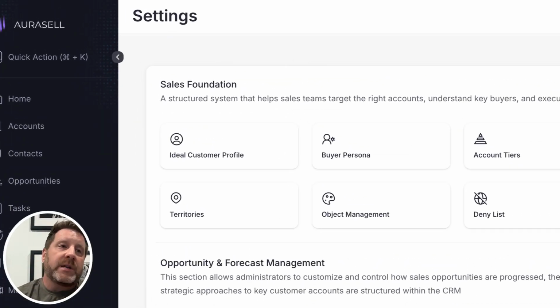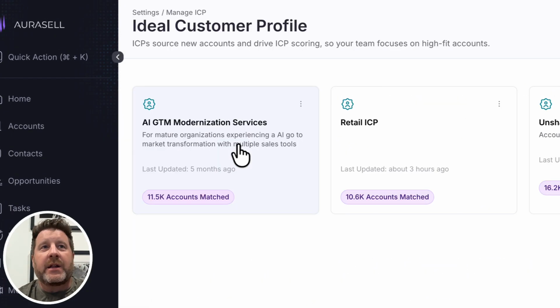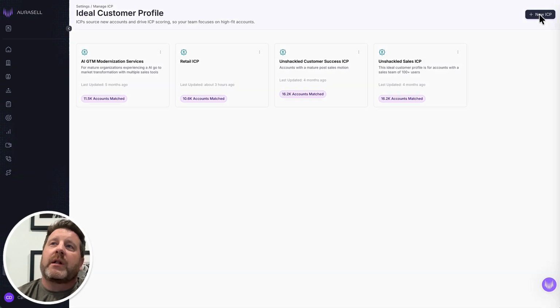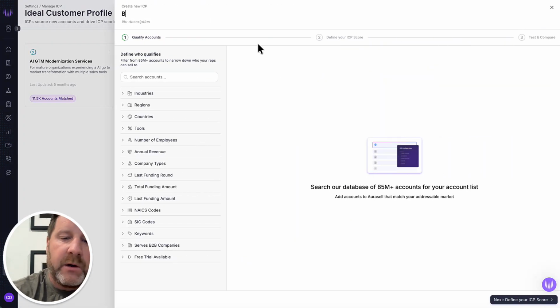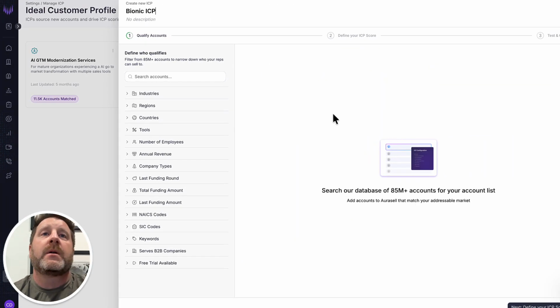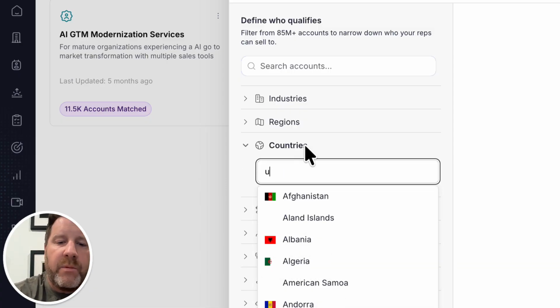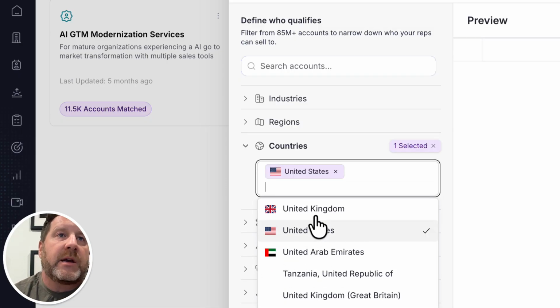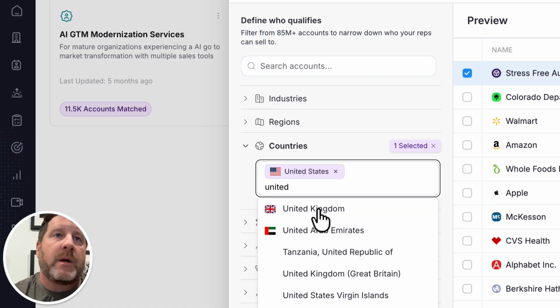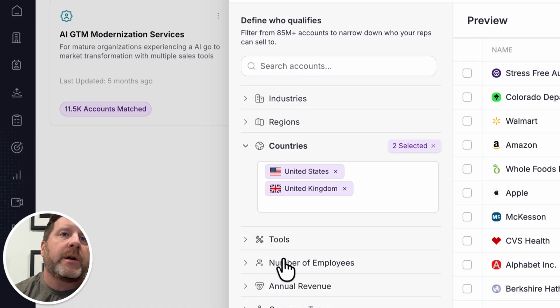So, we're in settings in Orisol. I'm going to click Ideal Customer Profile. I'm going to click Create New ICP, and we're going to call this Bionic ICP. You can see Orisol's got a database of 85 million accounts. We're primarily interested in accounts in the United States and United Kingdom. That's what we did in Bionic.